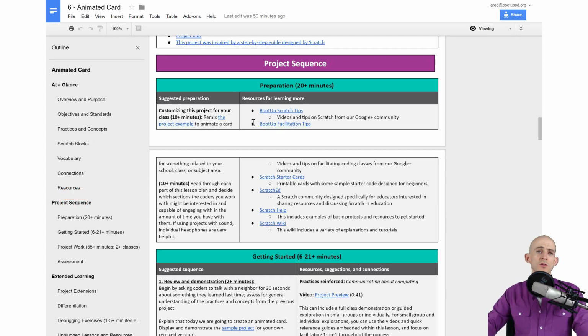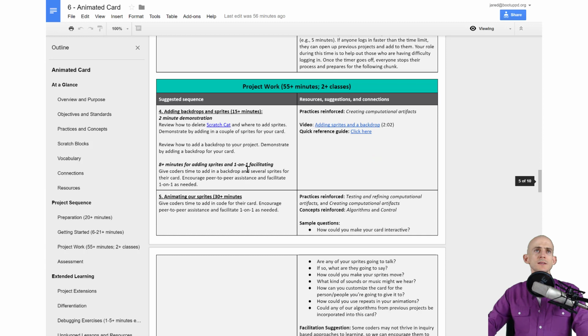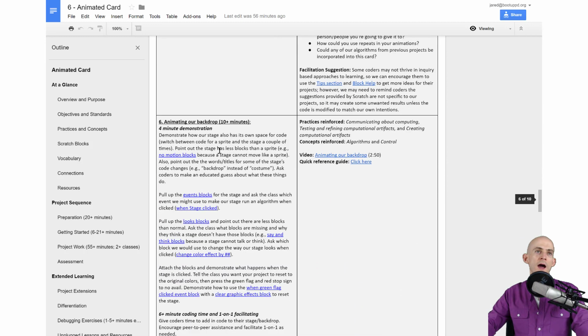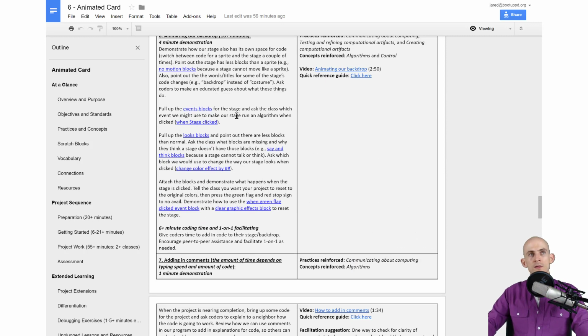It has some suggestions for what to do to prepare and to further your learning, as well as suggestions for how to get started. Now, each one of these sequences, once you actually start the project work, gives some estimated times for how long to work on it. And on the left side of the page, it actually shows you some suggestions for how to demonstrate this. So pull up this thing and then do this thing. And on each one of these chunks, it has embedded links that show you what is being talked about.